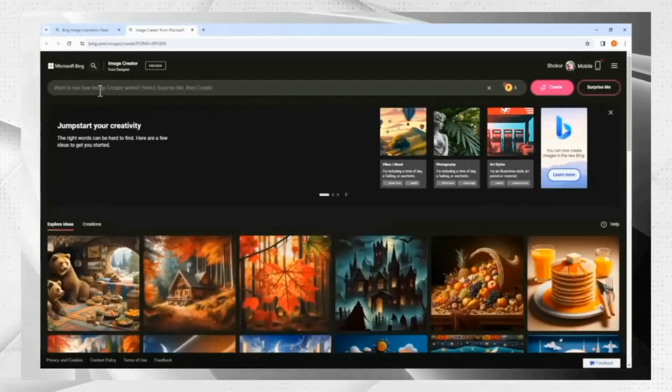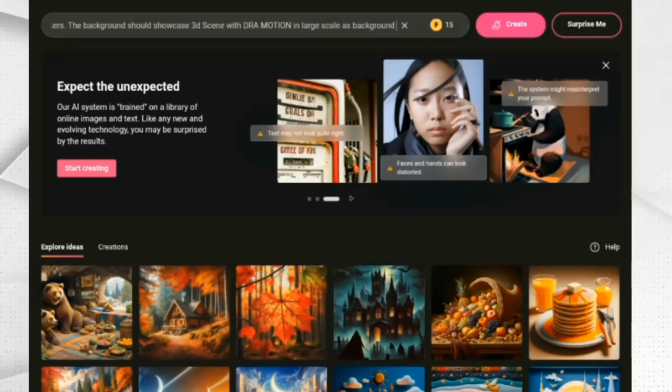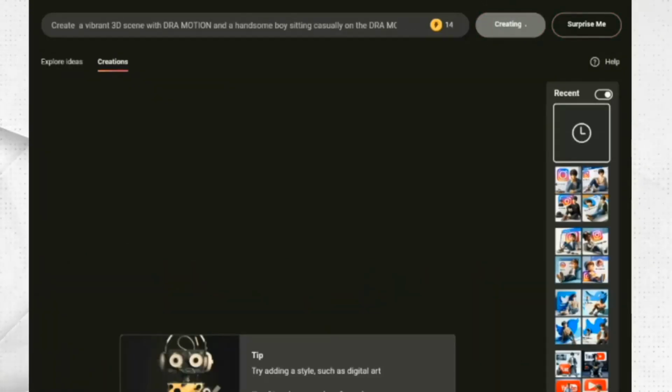Here you can paste or type your prompt. You can change every word you want, and don't worry, I will put all prompts in the description. Click on the Create button. Click on Image to preview.